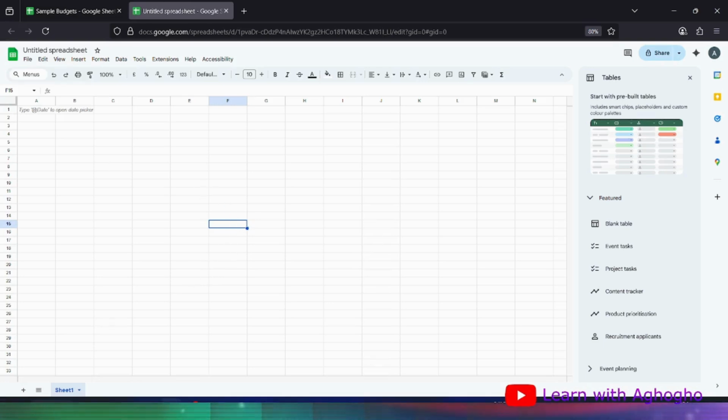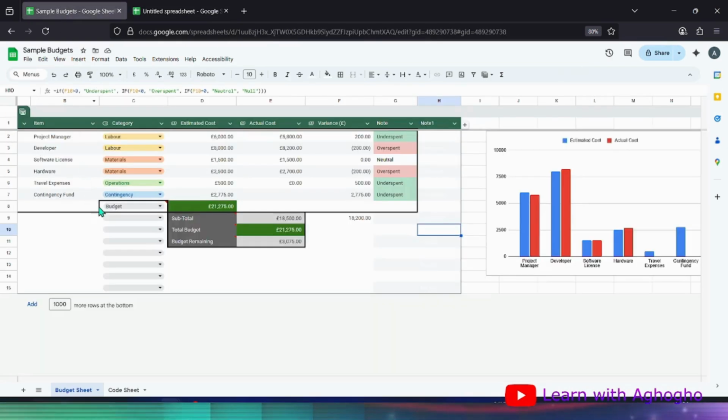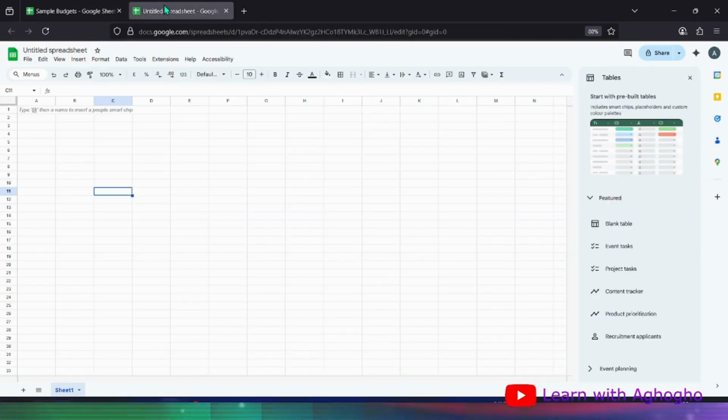So without much ado, let me go through that with yourself. The finished sheet should look something like this, not exactly that, but something like this with a chart on the side. So let's go through that with yourself.